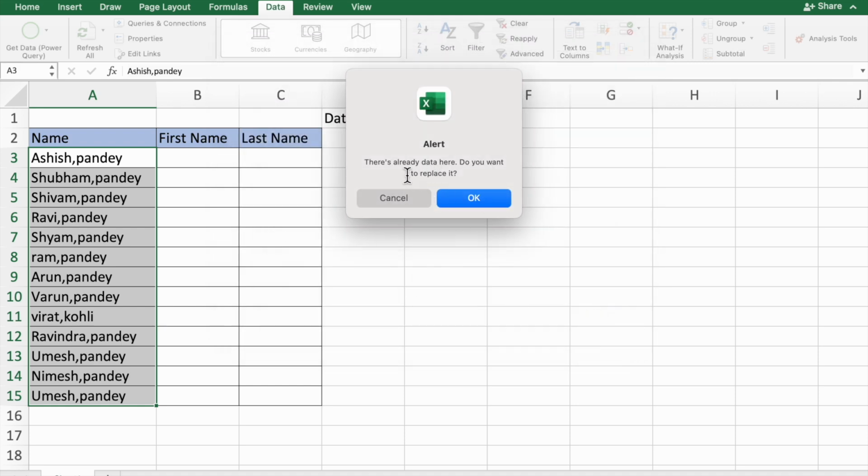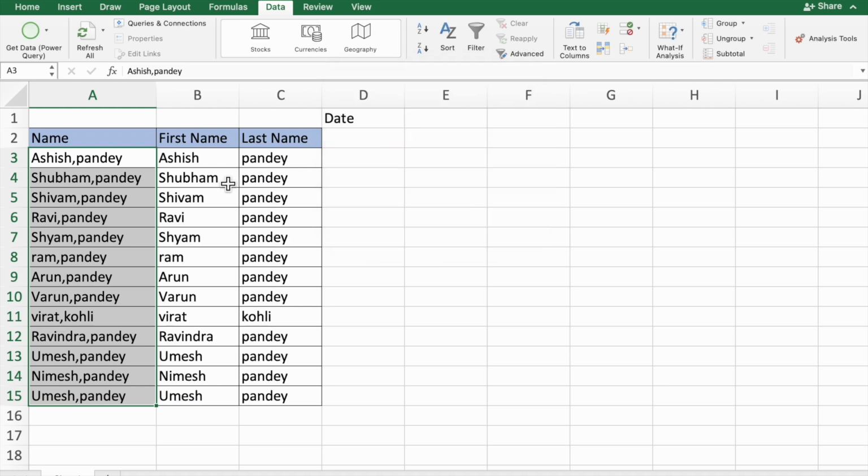Now there is already data here, click on OK. So like this you can split one column into two.